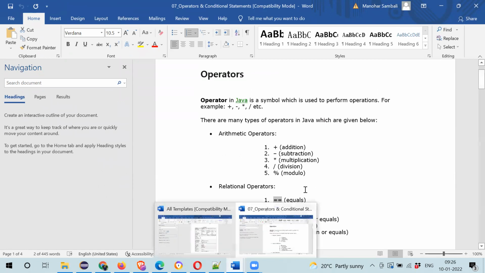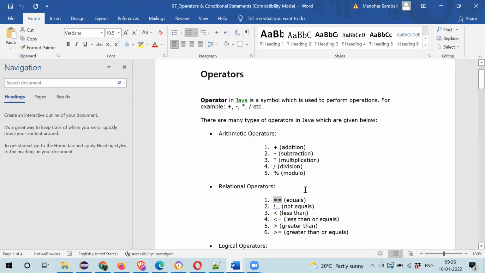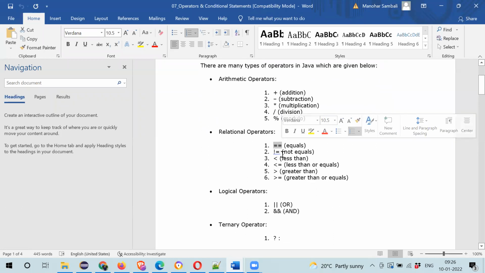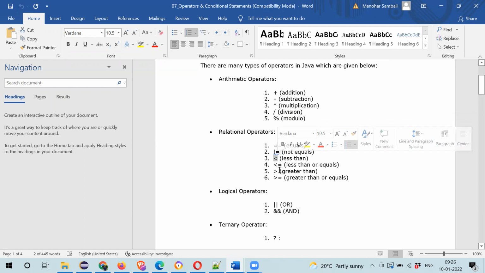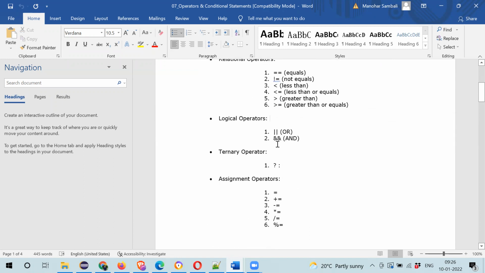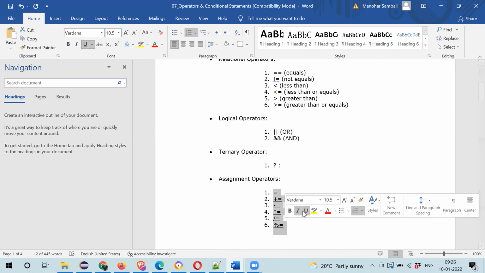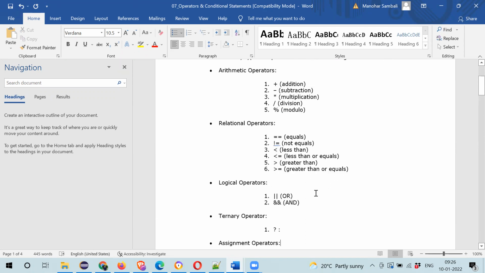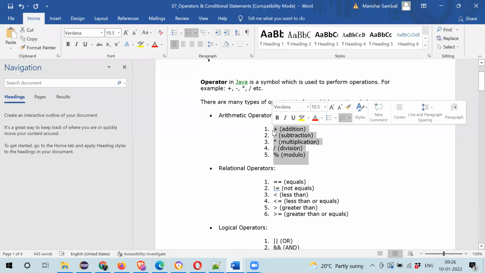Whenever you are giving some value to a variable, let's say int i equals to 10, there equals to will work as assignment. 10 will be assigned to i. But if you want to compare two values, you have to use a double equals to, and not equals to, less than or equals to, greater than or equals to. These two we will talk about a little later. And ternary and assignment, these are all the assignment operators. Now we will have a look at these five first.